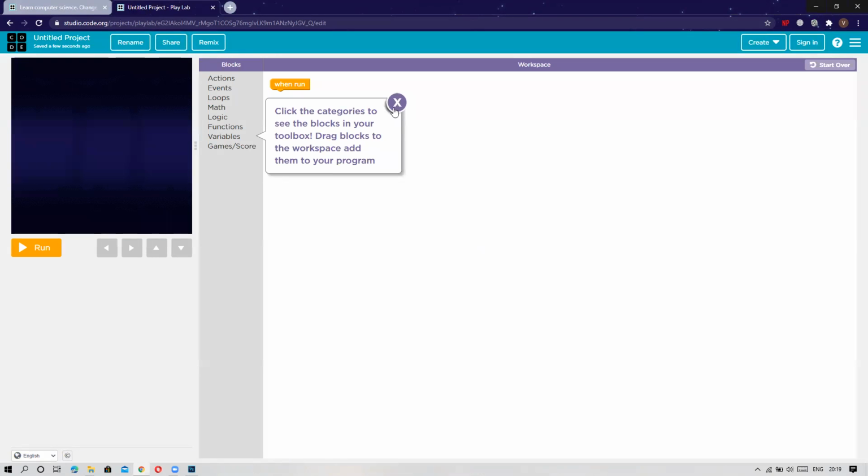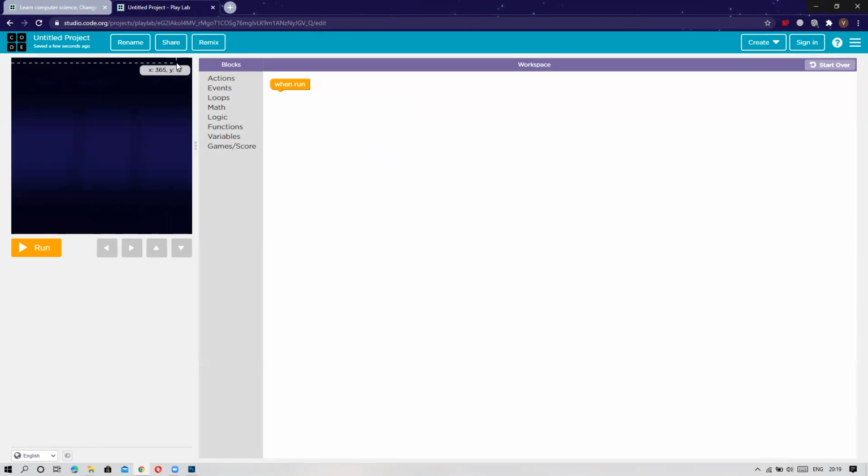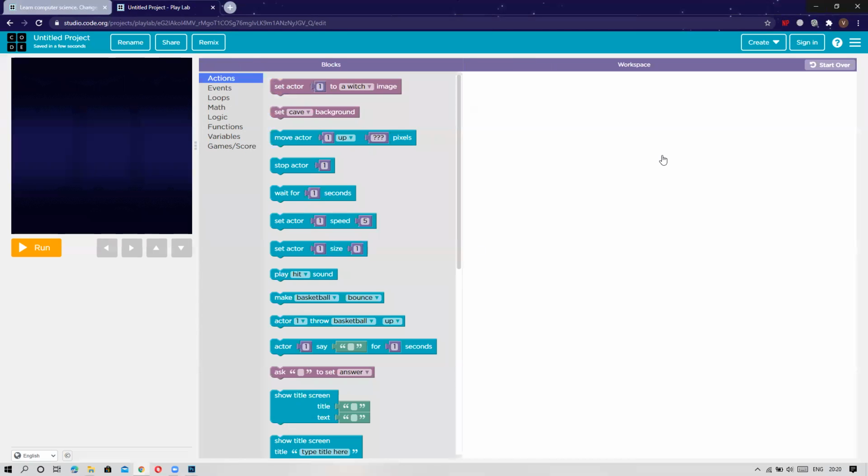After choosing this Play Lab, a screen like this will appear. This is our output screen, in which we will write codes. We will select codes, and these are some events like actions, loops, maths, logic. So we can select it from here. What we are going to do first is choose some actions. Now we will make the game of a knight killing some witches or some aliens.